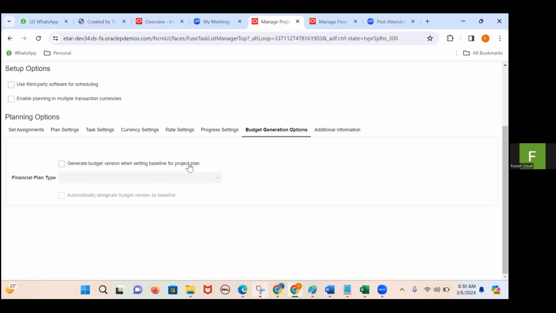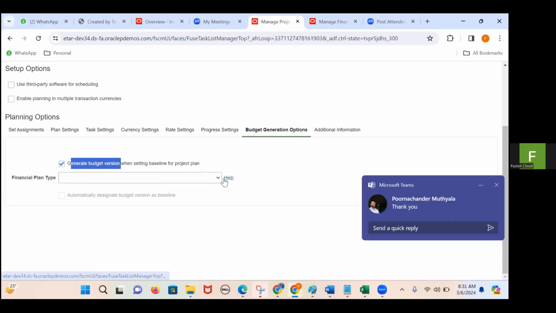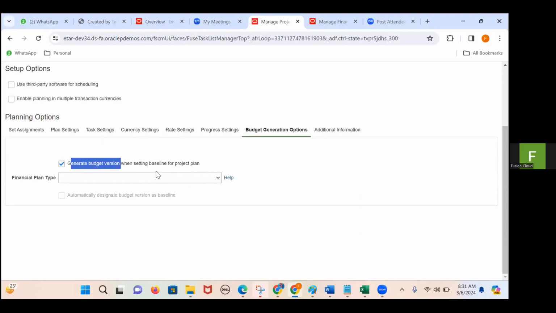So the moment you baseline your project plan, what happens? When this particular checkbox is enabled, once you do the project plan, at the time of baselining your project plan, the system will generate the budget. With the same amounts you have planned your project, the system will generate the budget. Okay, next. When you approve a project plan, or when you baseline your project plan, the system is generating the budget. For the generation of a budget, what is the prerequisite?